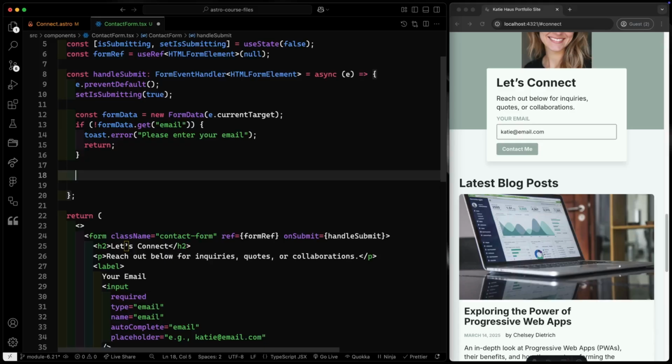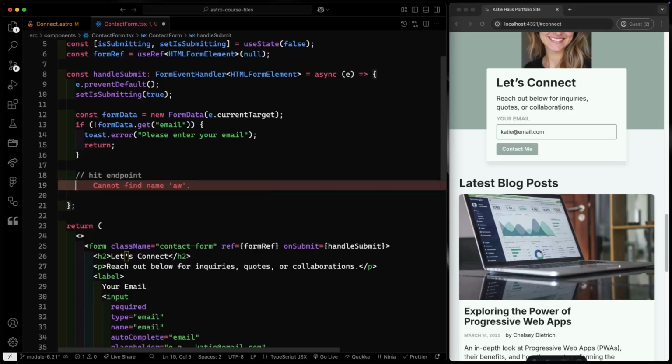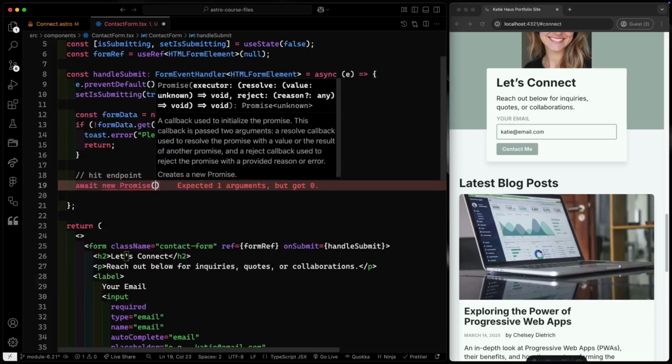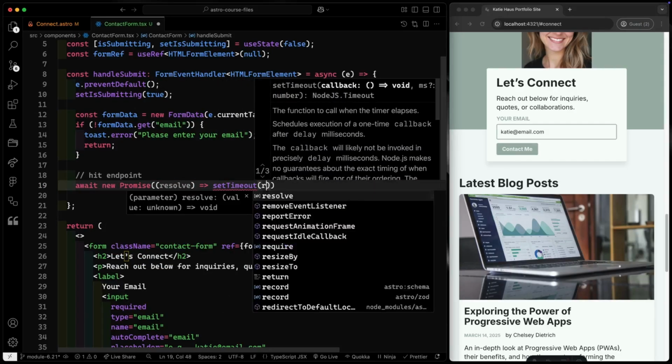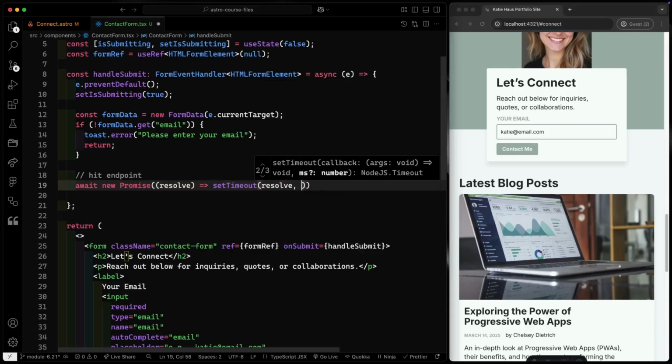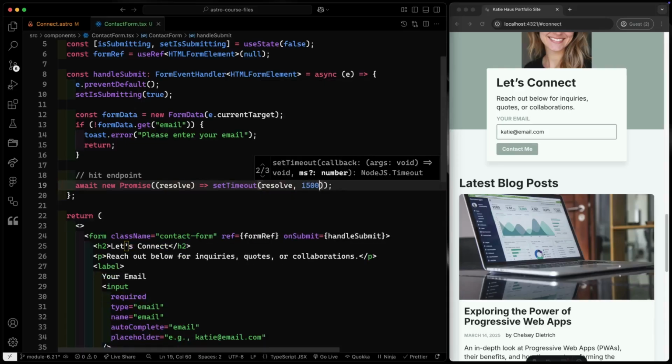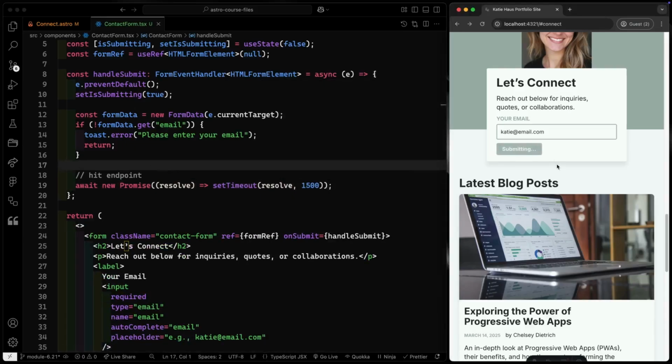For now, we're just going to pretend that we're hitting an API endpoint or something like that to handle this, to send them an email, to store this contact somehow. So we'll say hit endpoint, all right? So some kind of endpoint that we haven't yet figured out how to do. We'll do that in a little bit. But to mimic that, why don't we go ahead and await a new Promise? And here we'll just resolve, and we're just going to set a timeout where we then pass the resolve after, I don't know, let's do 1500 milliseconds. All right, so this should say contact me, say submitting, and then after 1500 milliseconds, do something.